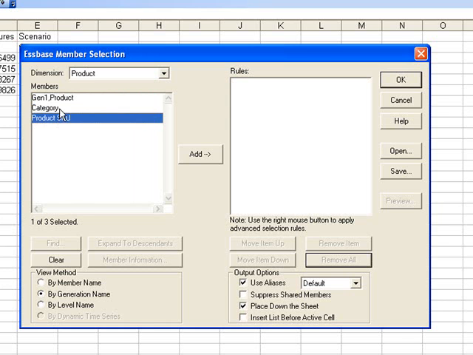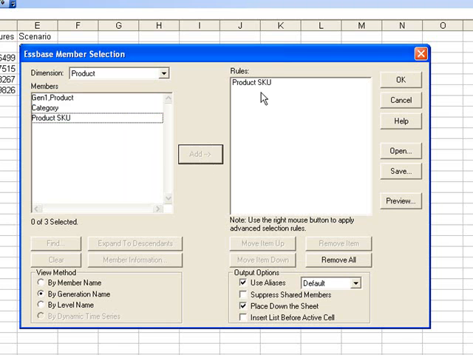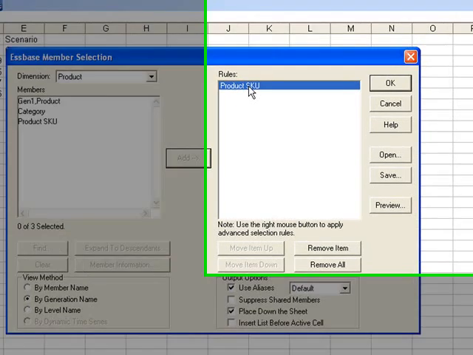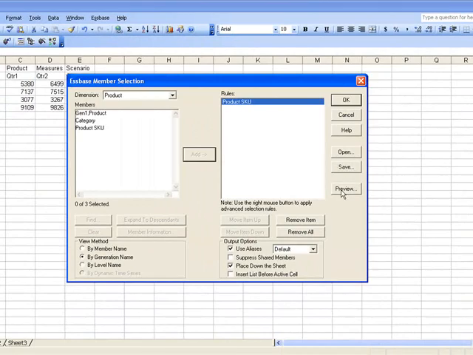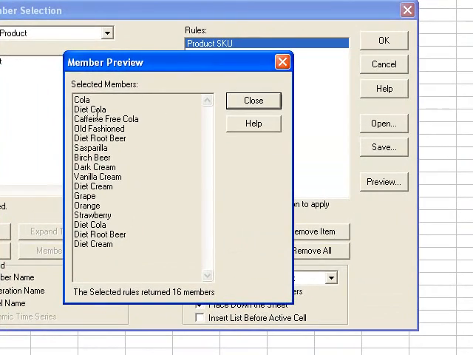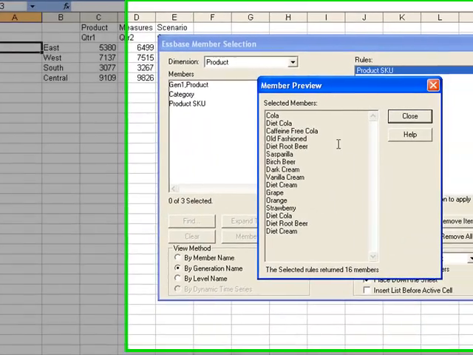The only reason you see these names is because the administrator has created names for generation 1, 2, and 3, but trust me, they're generation 1, 2, and 3. So if I want all of the bottom level products down at generation 3, I click on product SKU, press the add, and I've selected all the bottom level members. And you might be saying, well, all I see is product SKU here. How do I know that all of the bottom level members have been selected? And the answer is press the preview button. And when I do so, you see all of the bottom level members.